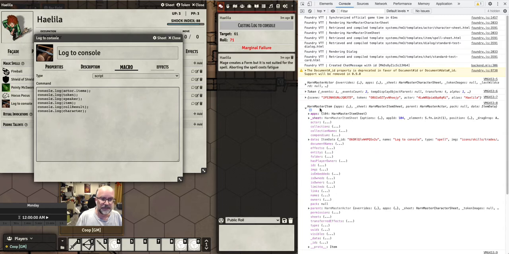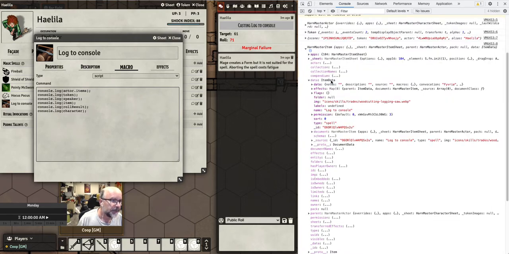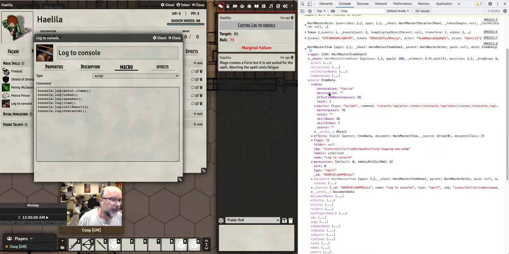HarnMaster item. This is the spell in this case. This is the item that has the macro that's being invoked. In this particular case, it is a spell. And we can see this here under HarnMaster item, and we look under data, and we're going to look under data again. And there you can see that there's a level for the spell. There's the macro. This is the same macro. You've got the notes, you've got the skill base available, you've got the skill index available, and the effective mastery level. So these are all things that you can be using in your macro for determining how you want to do things.